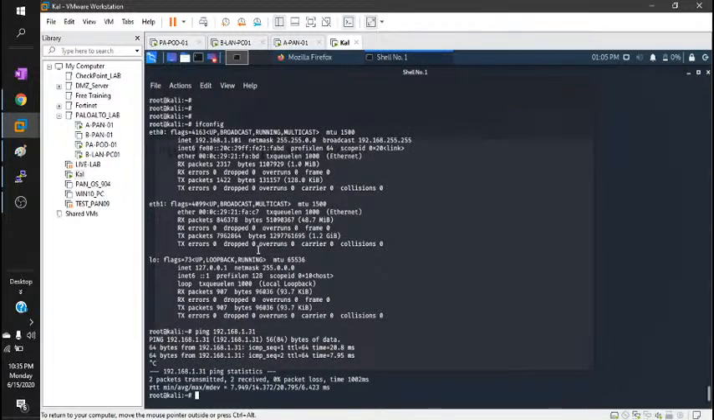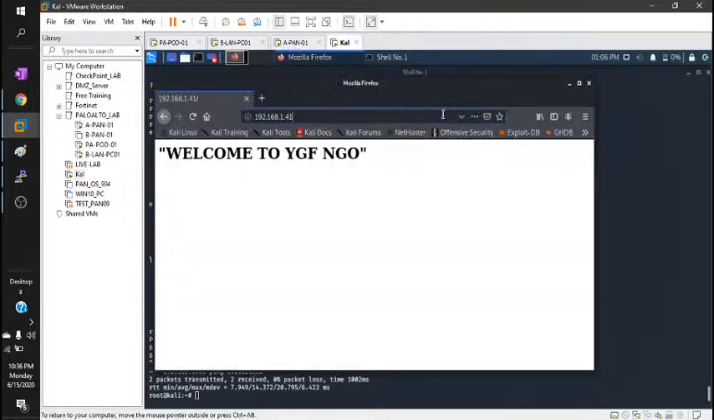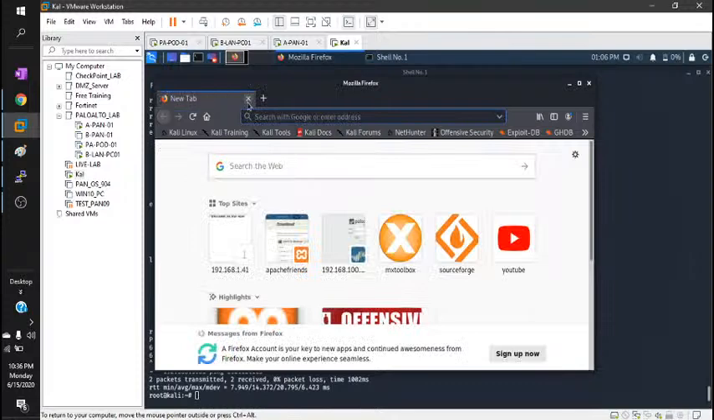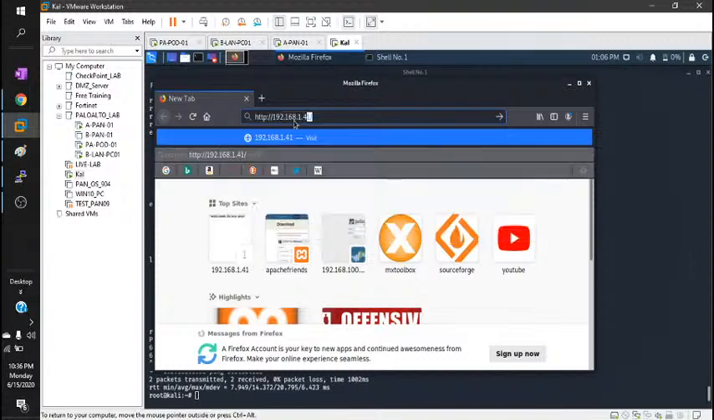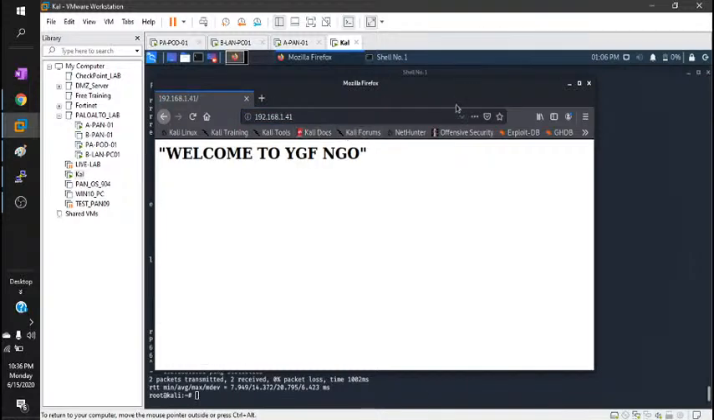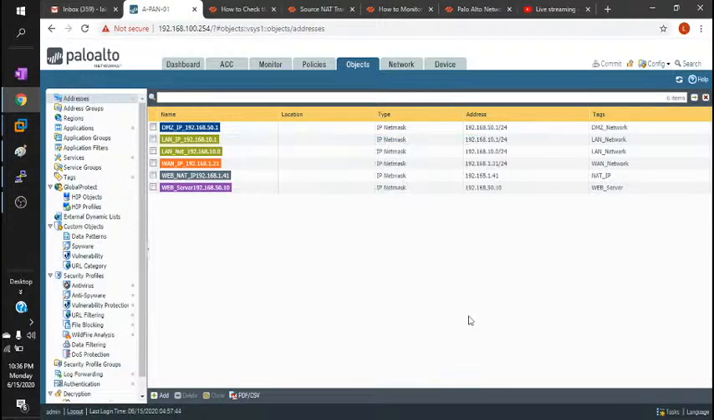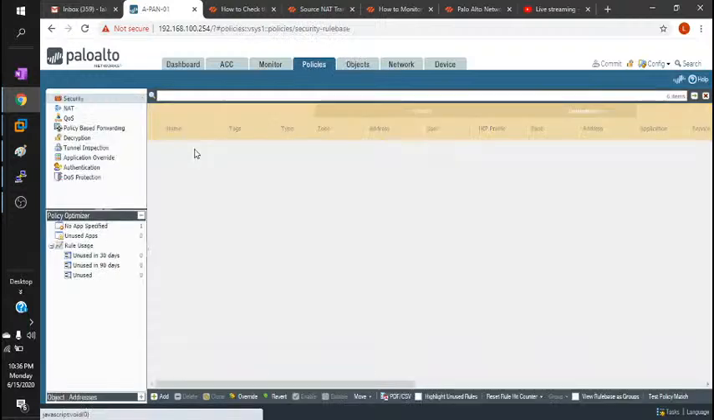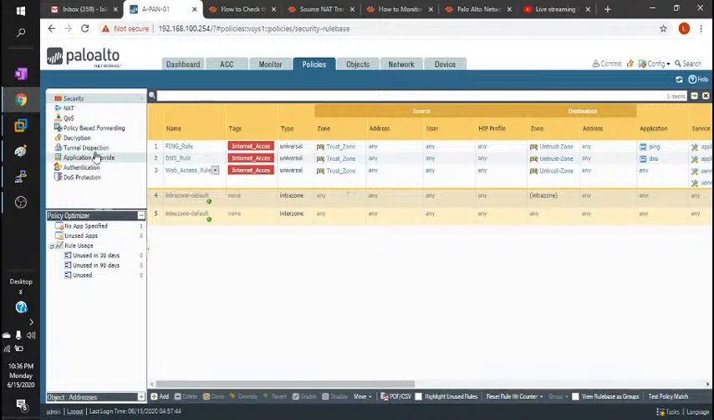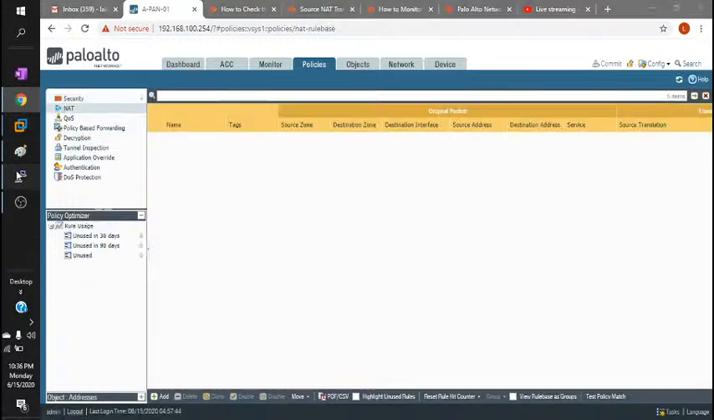Okay, so next, now let me try to communicate with my web server. And guys, here let me try to open my web server. Oh, this one is the old lab. Okay, now let me try to access http://192.168.1.41. This is the IP address I am using. Okay, still I am able to communicate with this because maybe we have a NAT entry on that. So let me clean that entry. Okay, web access rule, nothing. NAT rule, nothing, we didn't have any here.